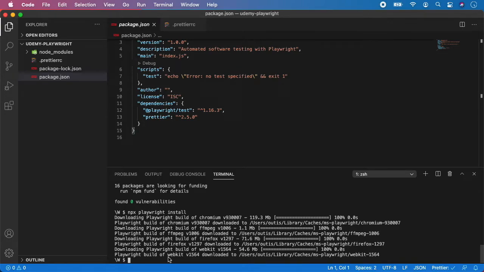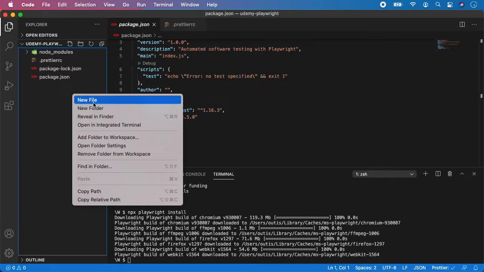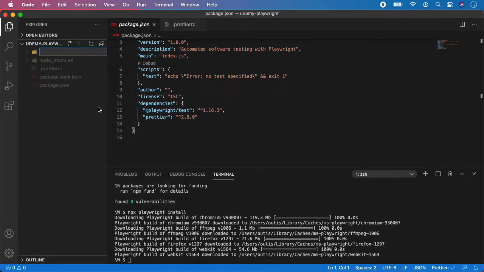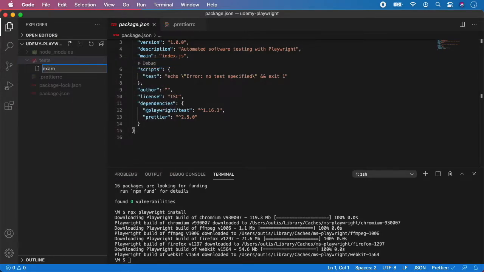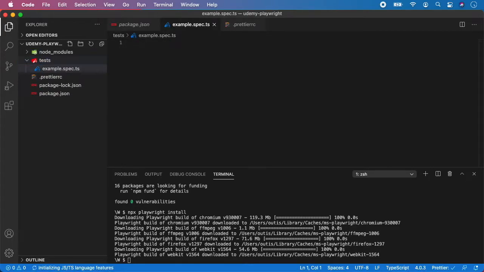To write our first test, we need to first create a test folder, and inside the test folder, let's create an example.spec file. So let's go to the root of the project and create a new folder, and give it the name test. And inside the test folder, let's create a new file and name it example.spec.ts. We will be using TypeScript because it's supported by default, and common practice is to use TypeScript over JavaScript while writing tests in Playwright.